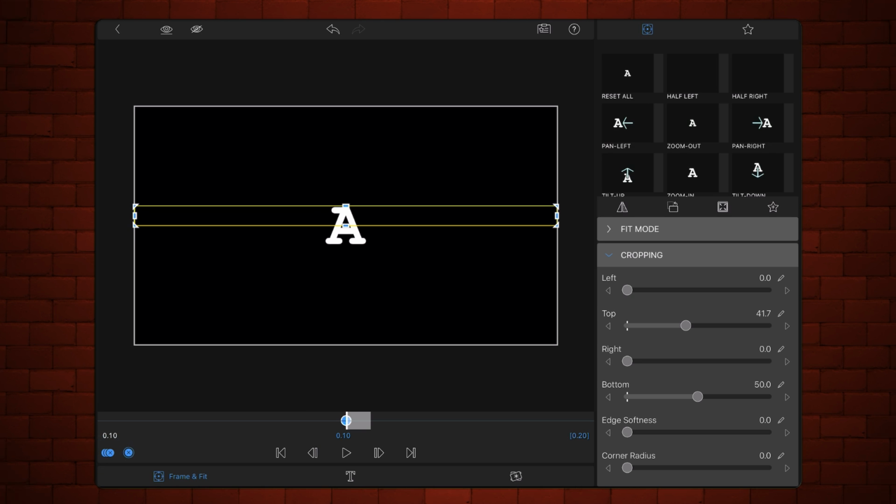Go to the beginning of the clip. Increase the bottom cropping value until it meets with the top. A keyframe will be automatically created. This is how the animation looks so far. Exit back to the timeline.